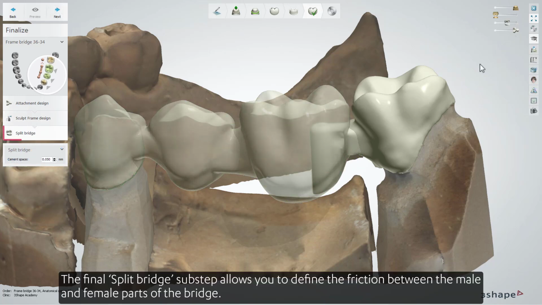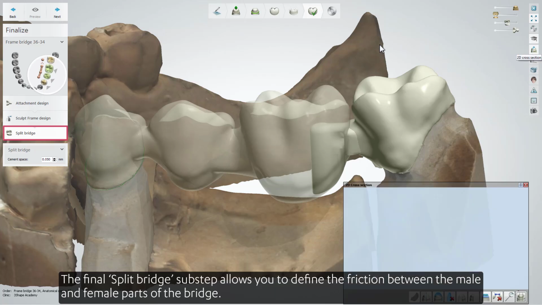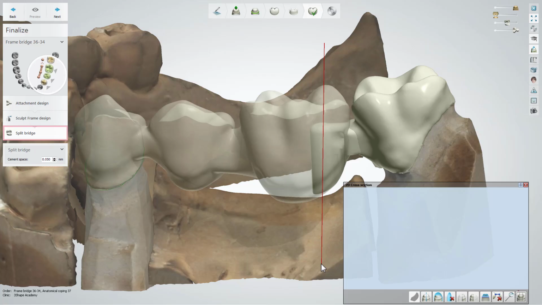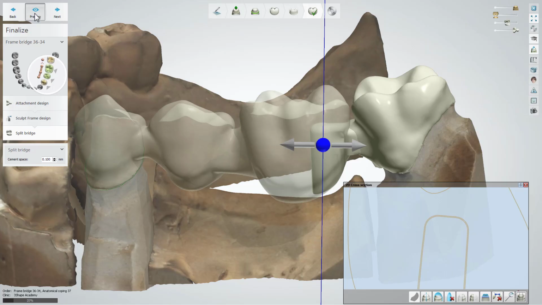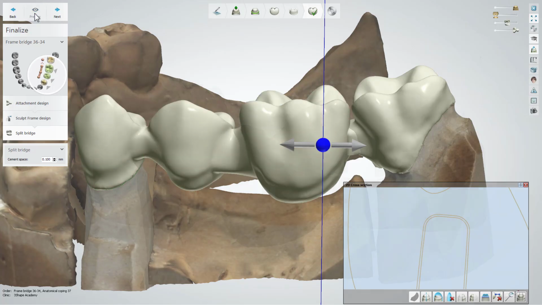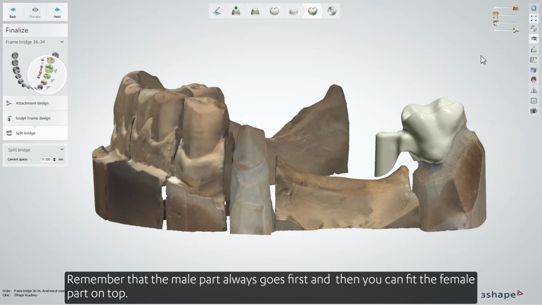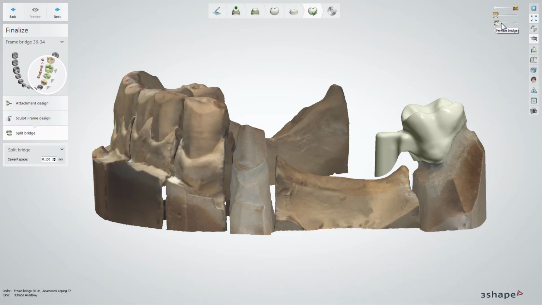The final split bridge sub-step allows you to define the friction between the male and female parts of the bridge. Click Preview to see the changes applied. Remember that the male part always goes first, and then you can fit the female part on top.